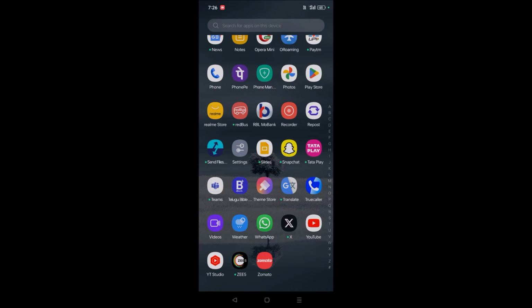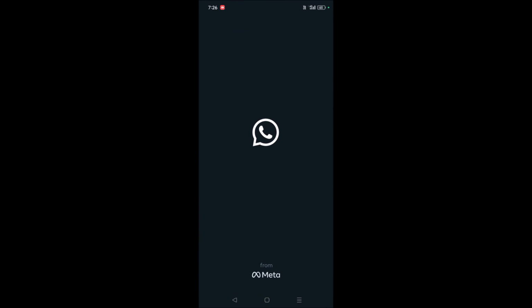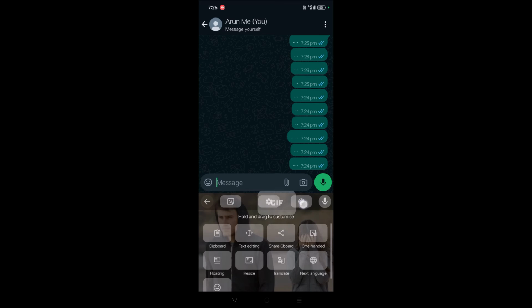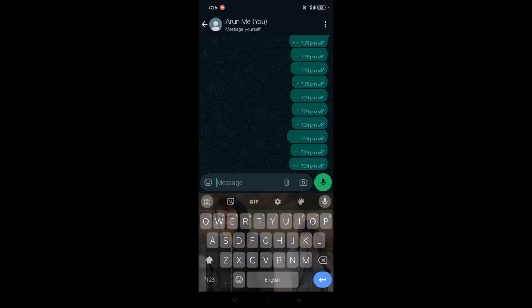Open WhatsApp and open any conversation. See here, right now I opened one of my conversations. This is the Gboard only, but in the front end there is no Google Translate. So then what you need to do is simple. You need to click on this option, the left side one.